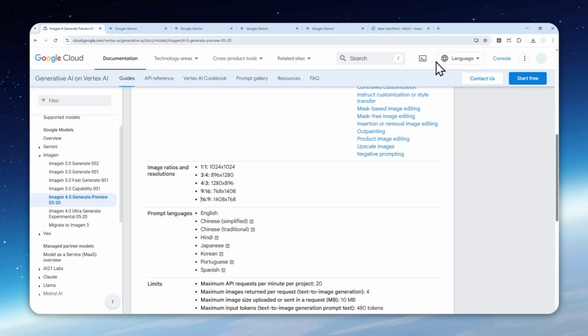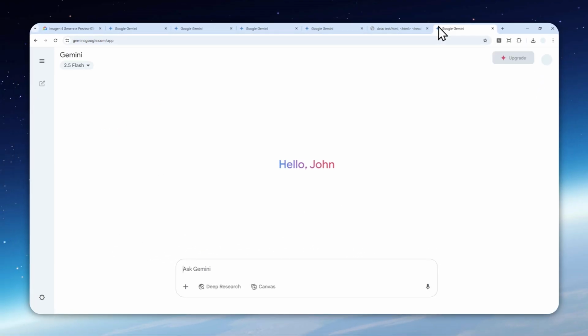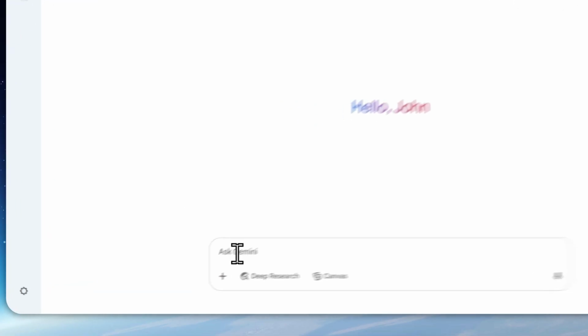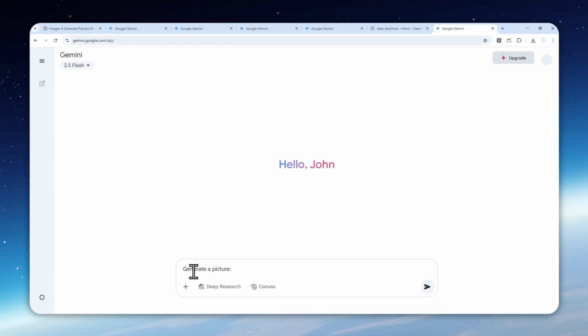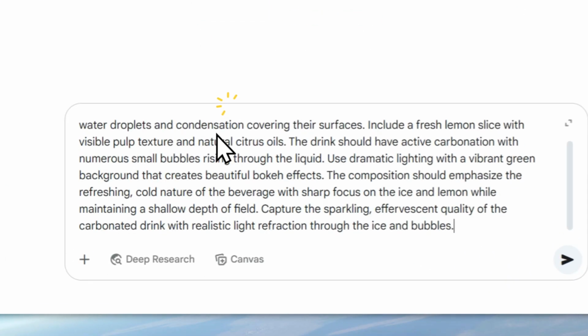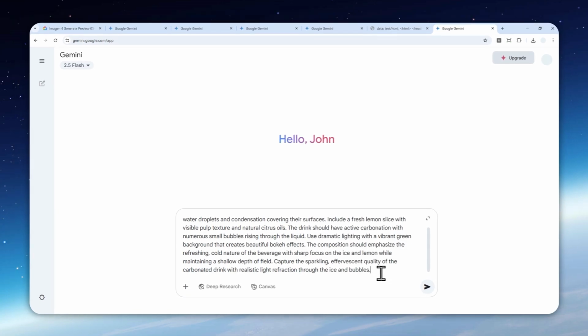So let me give you an example. Let's open a new page. I'm going to visit the Gemini website, and let's try using this prompt. Generate a picture, and this is the description of the picture that I want to create. And here I'm going to specify the aspect ratio. You could mention something like horizontal or vertical, or you can also specify 9:16, which is a vertical aspect ratio. Then click this button to send a message.